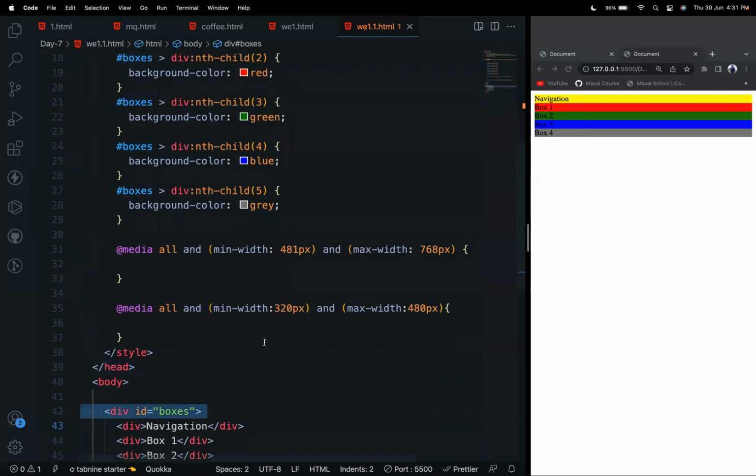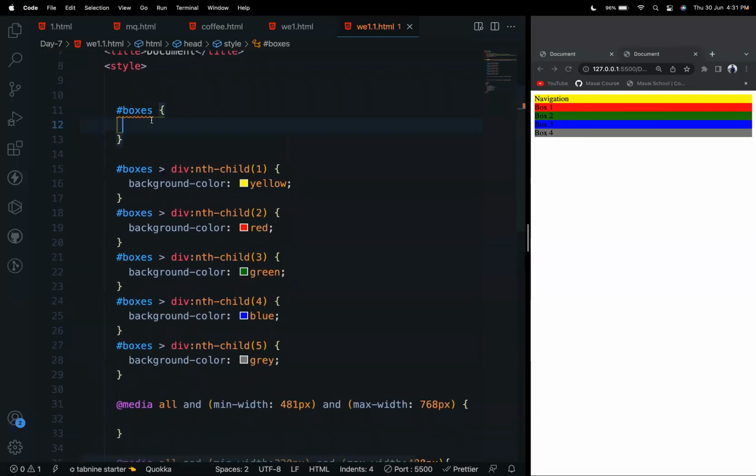Now for these boxes, we need to give display as grid. So before solving by that method, what is the first step? We need to give labels, right? So first give labels.